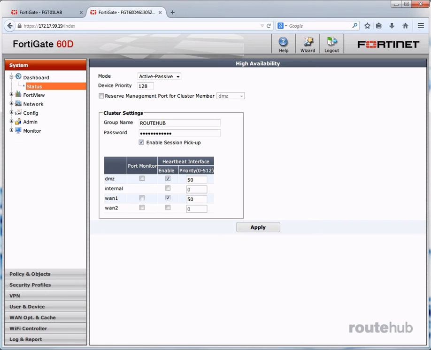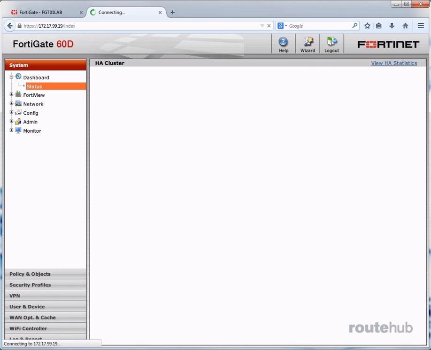Now for the ports, just like the primary firewall, we have the DMZ set as the heartbeat interface based on our design. So let's uncheck it for the WAN interface. And let's enable port monitor for our WAN interface. And finally, let's apply our changes. So right now, the secondary firewall is still working as it is being added and synchronized with the other firewall in the HA cluster. So you will see that this firewall is not responding.